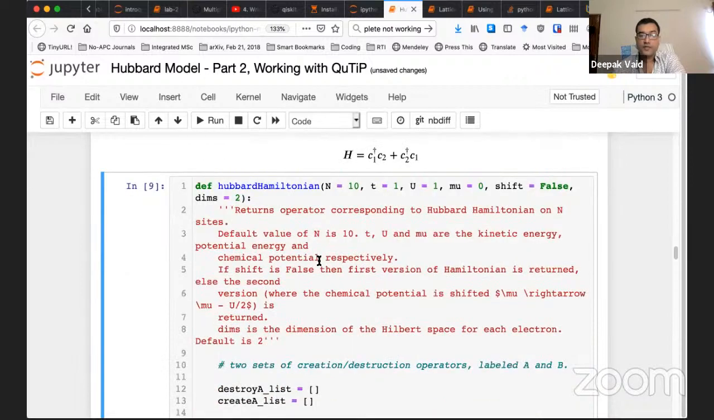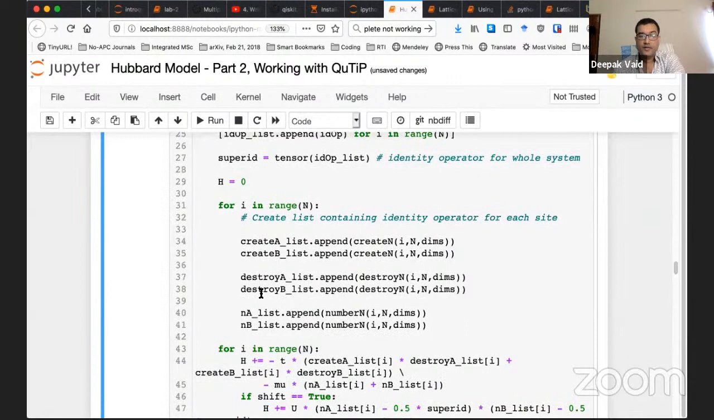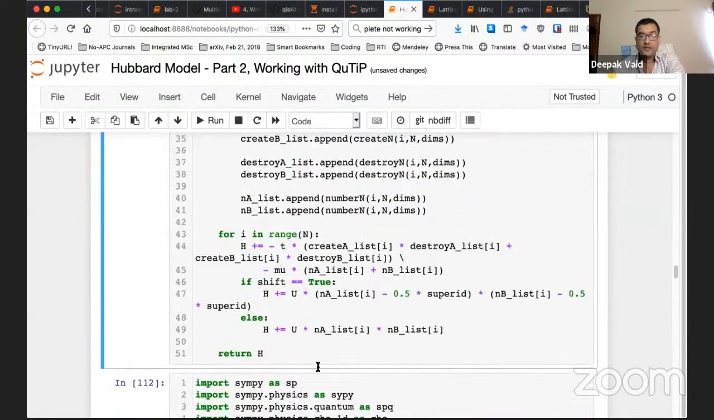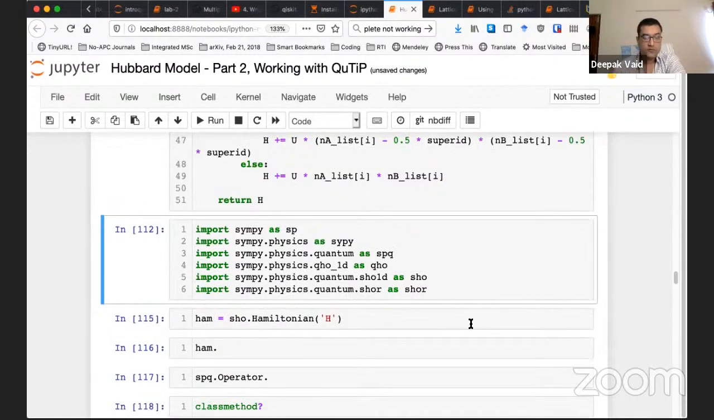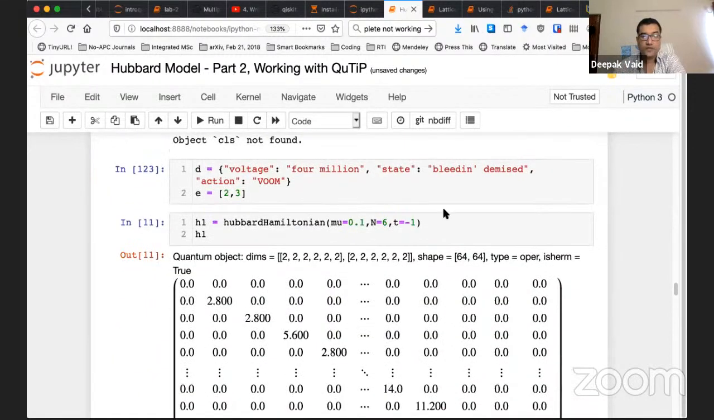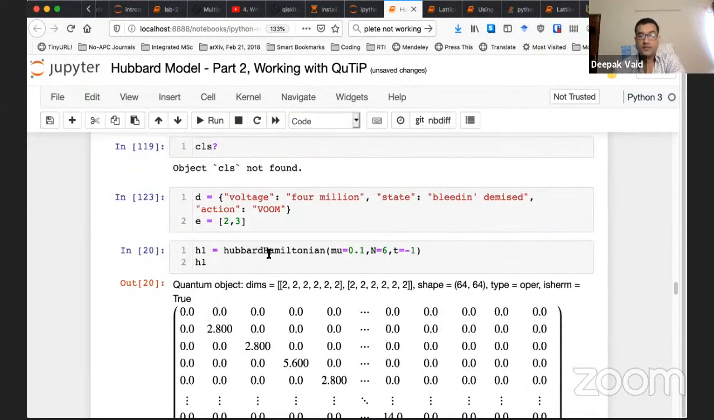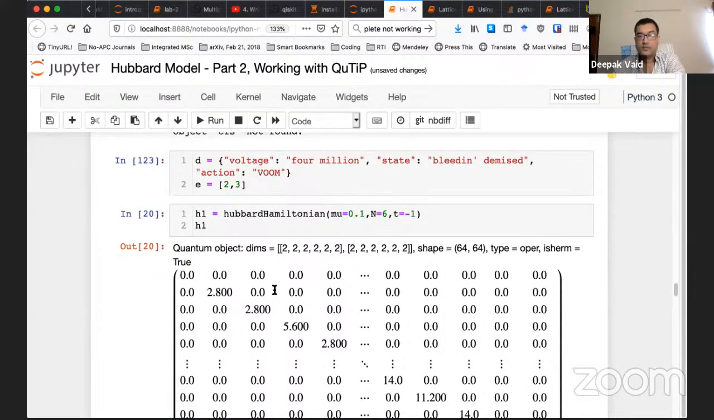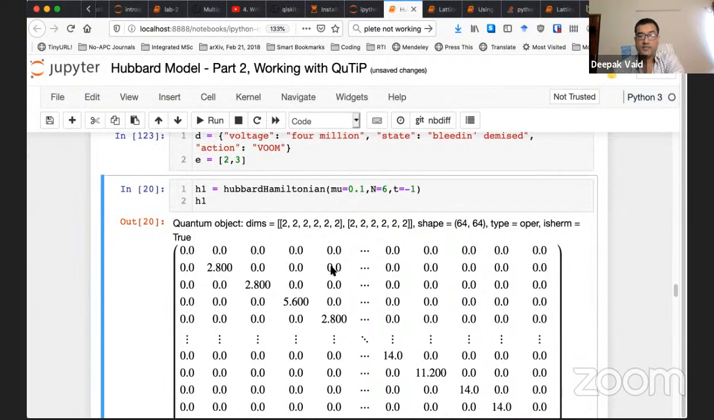So that's what my code here does. Explaining all of this will take too long, so I won't do that. As an example, this is the Hamiltonian. This is a 10 dimensional lattice. So what is the dimensionality of the Hamiltonian going to be? It's going to be 64 by 64. There are some parameters, and this is my Hamiltonian.